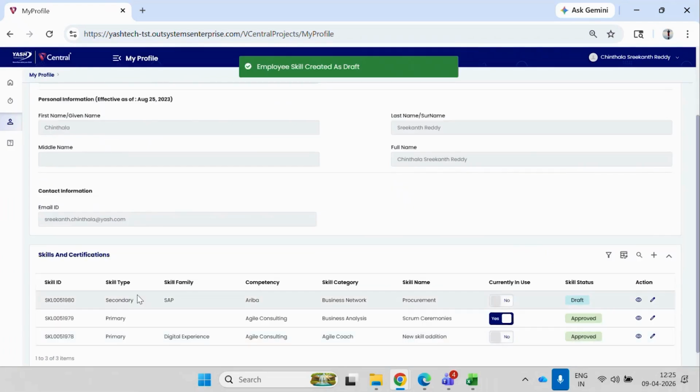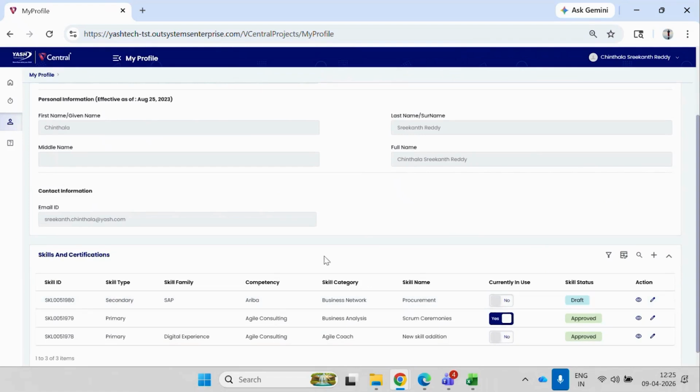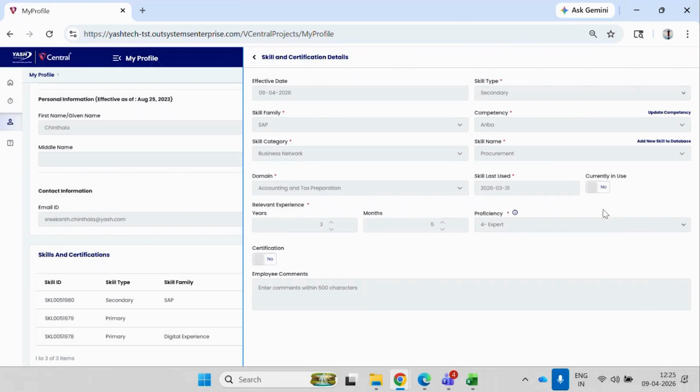So we can see that now in the table, again, an entry got generated and the skill type is secondary. So if you want to view the information, you can just hover over to view and click on view. And in that case, you'll be able to view this information.